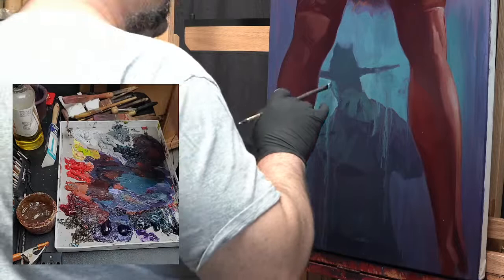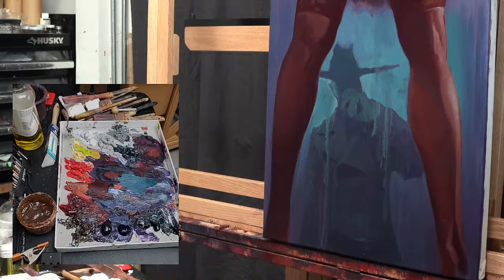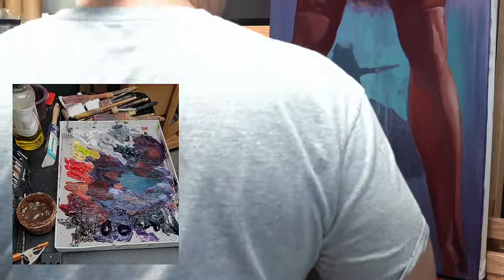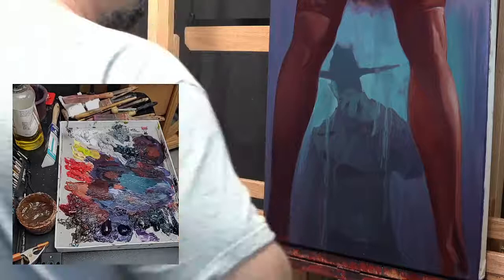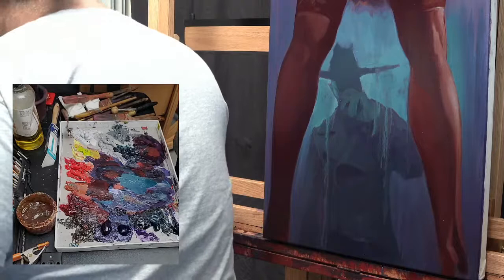So every mark has to have some sort of purpose. Well, not every one, but the ones around places where it's important. And so it turns into an organization of brushwork and variations of brushwork. What kind of marks can you make with different types of brushes?